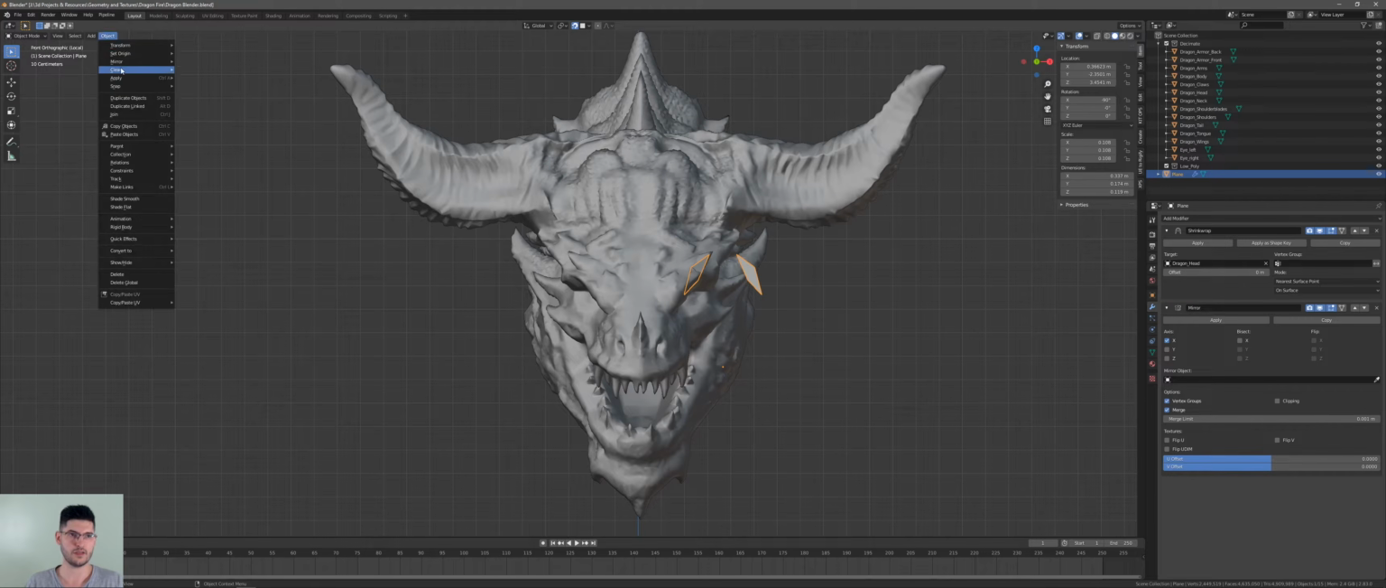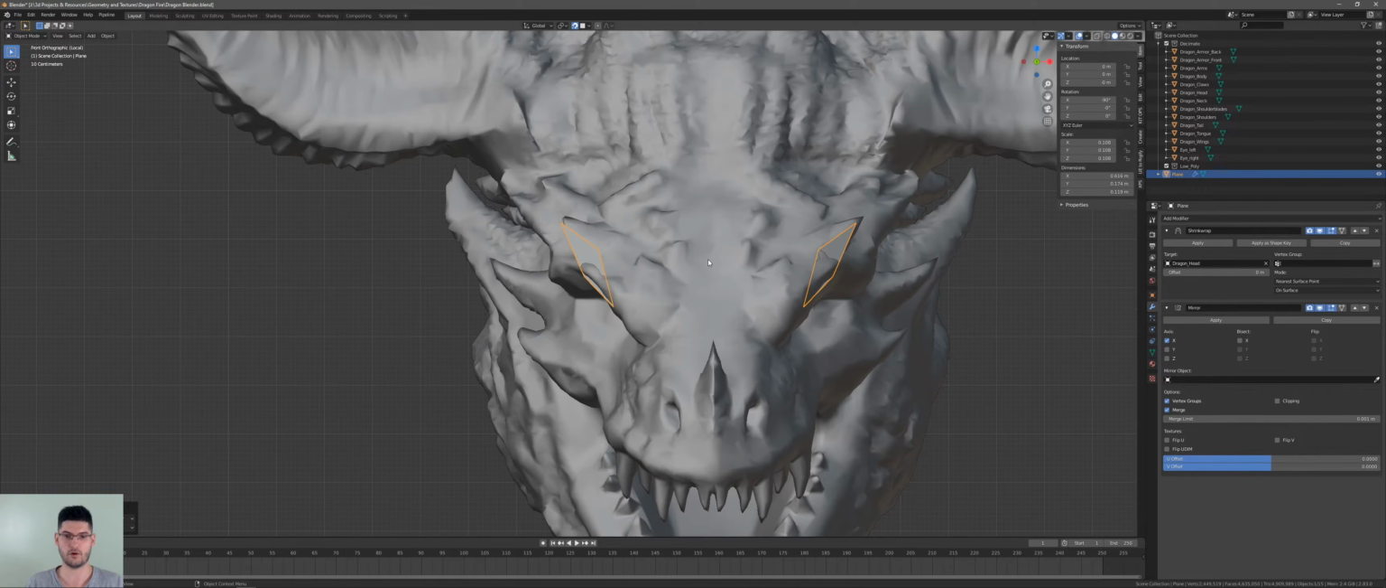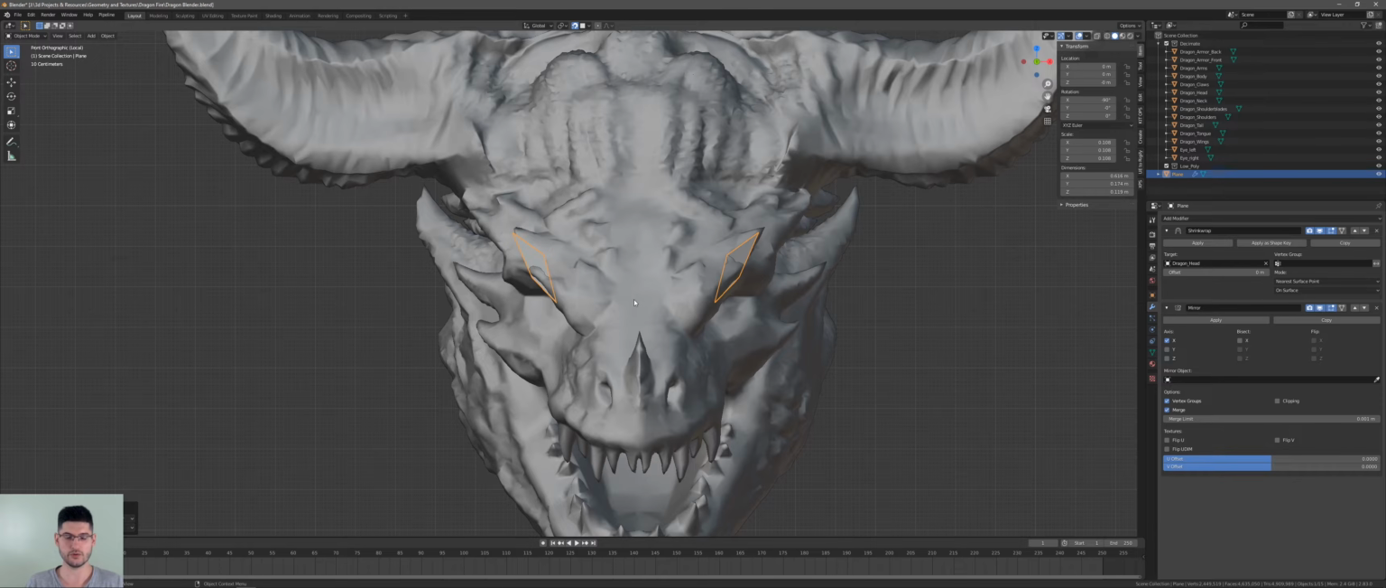So we're going to go to object, set origin, origin to 3D cursor, and now you can see that it's basically fixed the problem that we had. And one thing to note is that for some reason this side here of the plane just seems a little bit off compared to the one on the right side.